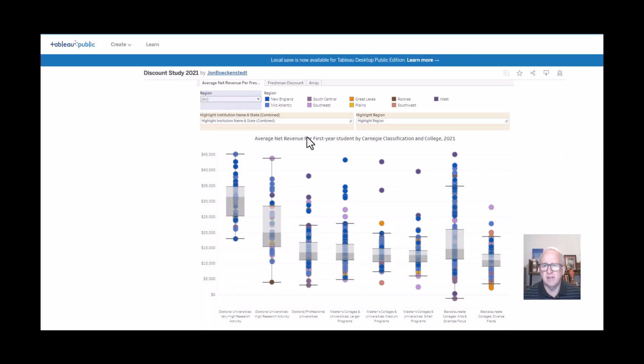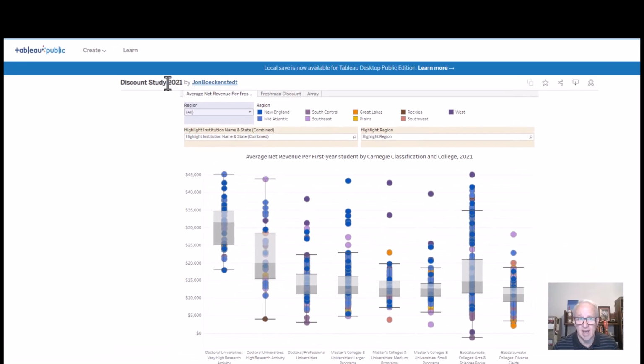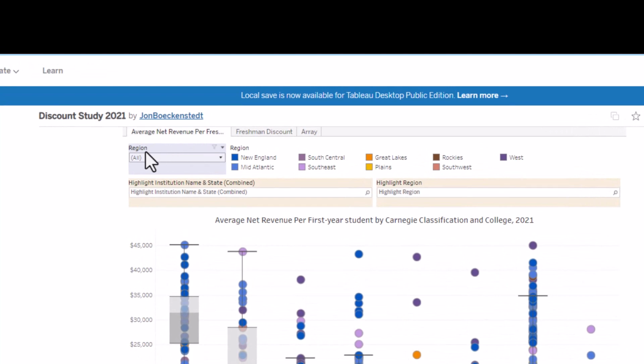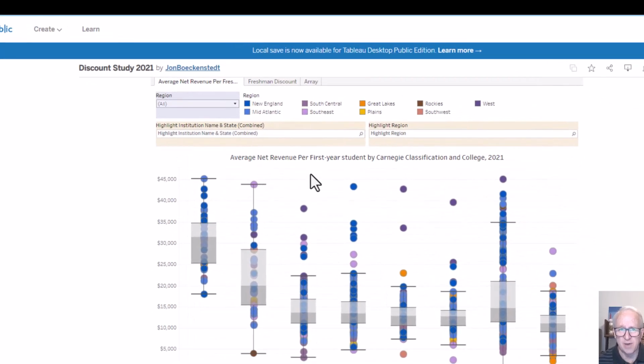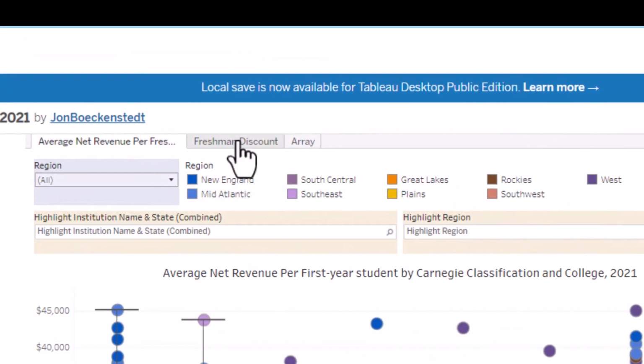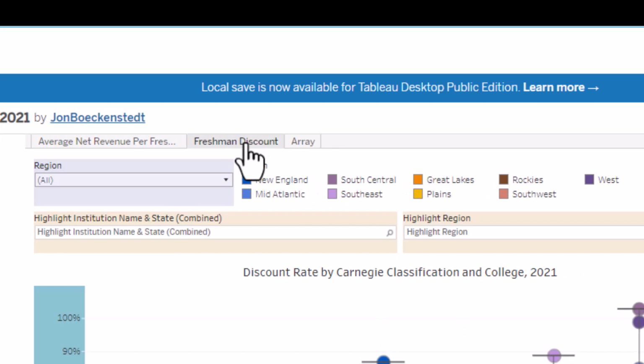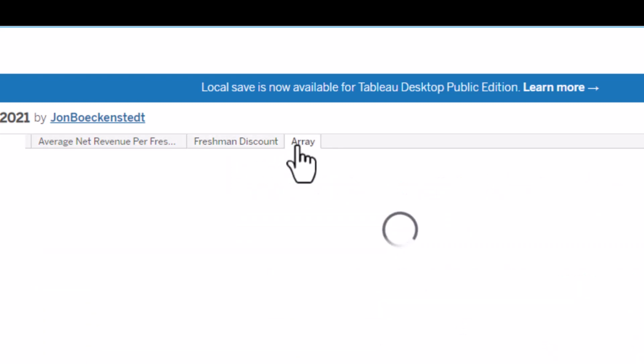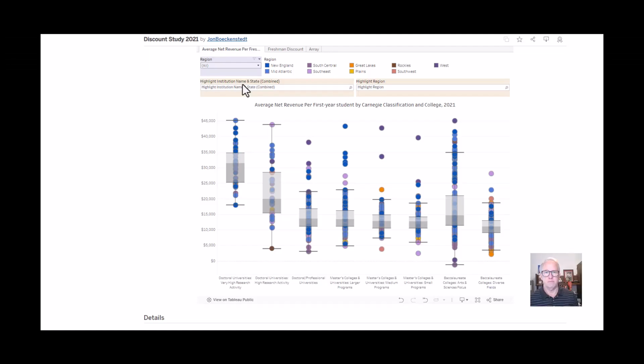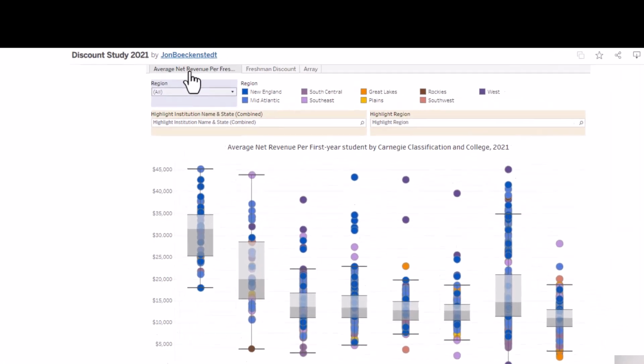Let's take a look at the main visualization screen. And again, this was a discount study done on 2021 data by Jon Boeckenstedt. And we can see he's got 9 regions, and all the data comes out of IPEDS. And so he's using the Carnegie classifications from 2021. And this first one looks at net revenue per first-year student. In a minute, we'll look at freshman discounts. And then the final one that we'll look at is arrays. So for the basic functionality, let's look at the average net revenue per freshman.